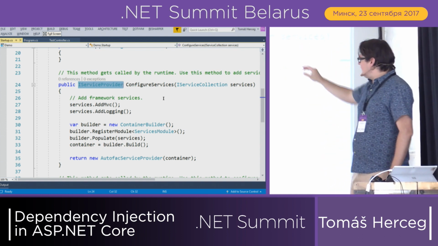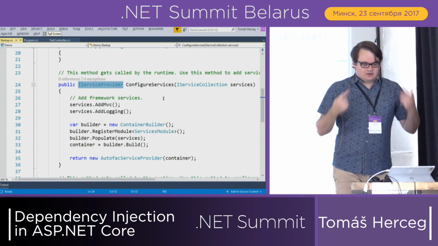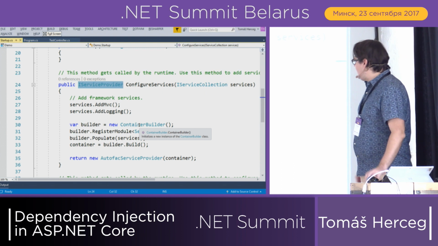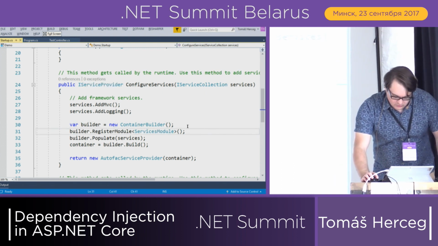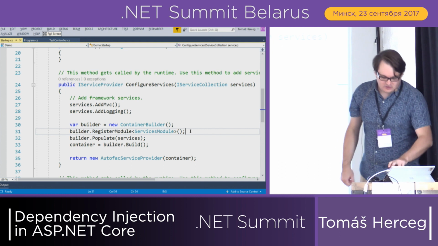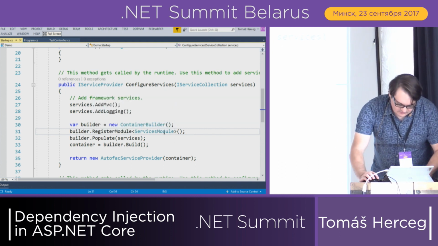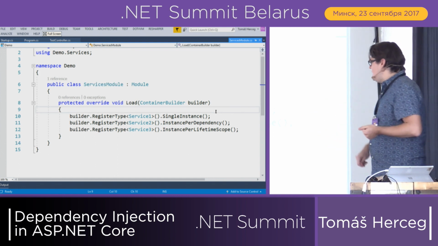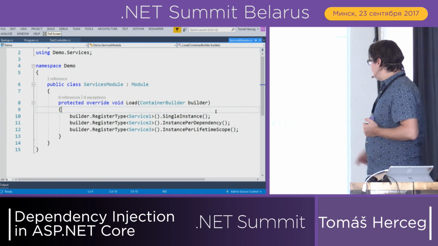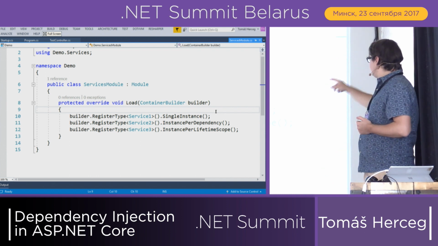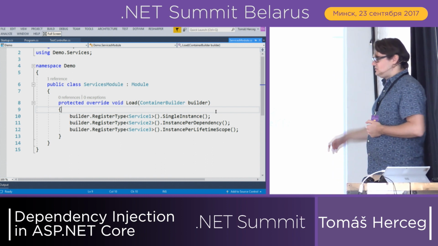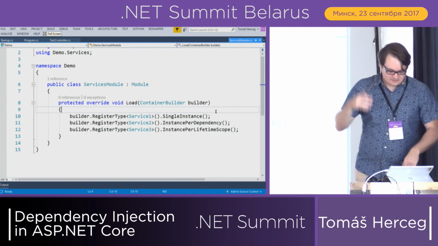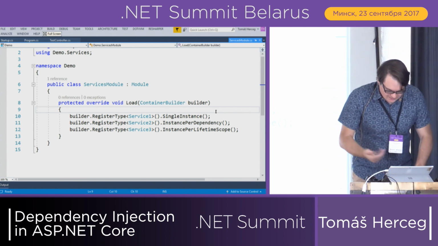So I'm registering MVC and logging, and then I'm using ContainerBuilder, which is a class from the Autofac package, and I'm registering a module. A module is basically a group of registrations. So when I enter this class, you can see that I'm also registering Service 1, 2, 3, but using Autofac terminology. So singleton is single instance, transient is instance per dependency, and scoped is instance per lifetime scope. Every container has its own words for the same things.